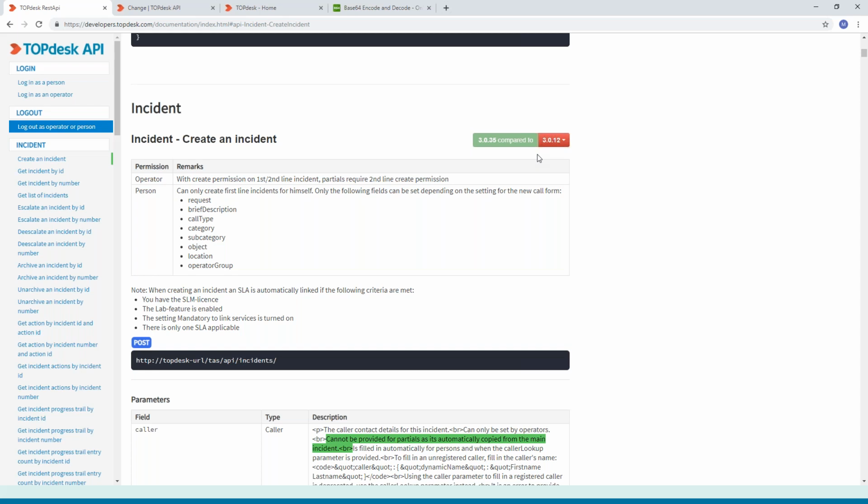Now, what we see as well, and I've already mentioned that in the presentation, is that for this specific endpoint, you can see that the documentation stipulates which permission I need. So as an operator, I can access this endpoint with create permissions for first and second line, for instance. But I can also access this endpoint as a person. And there are some restrictions, of course. Only create first line incidents for himself, and only the following fields can be set. But documentation always tells us what is possible.